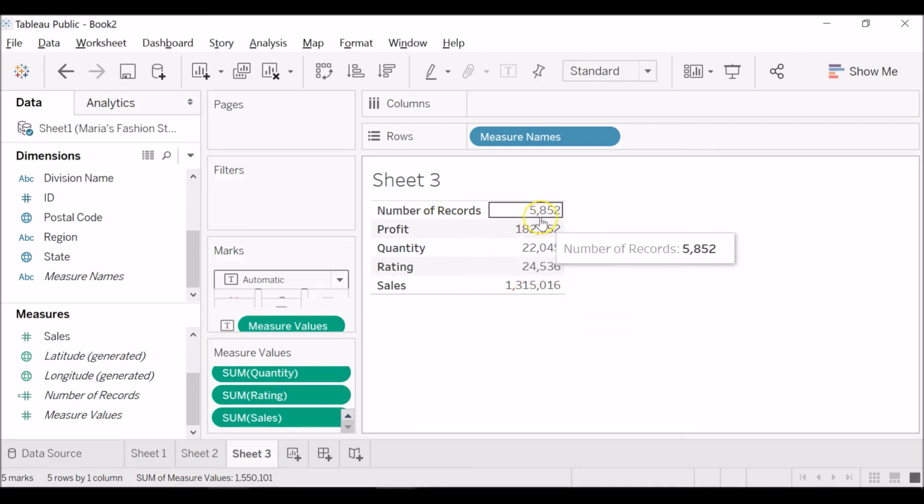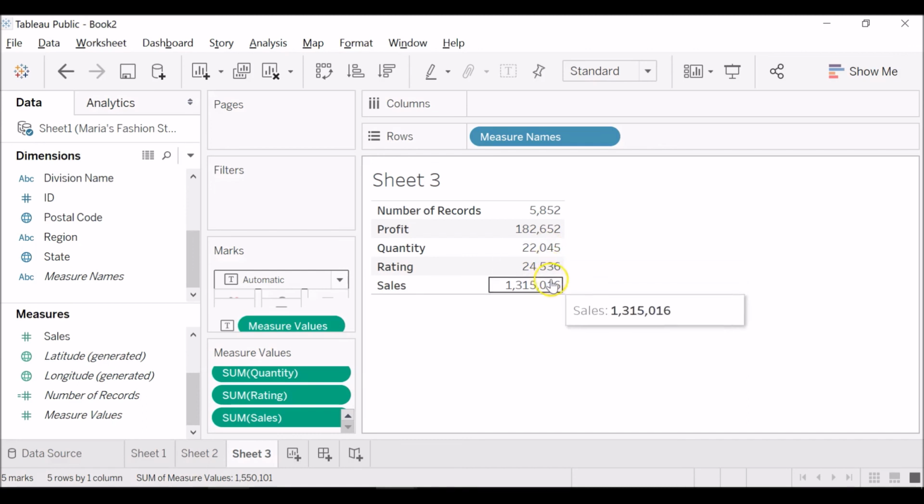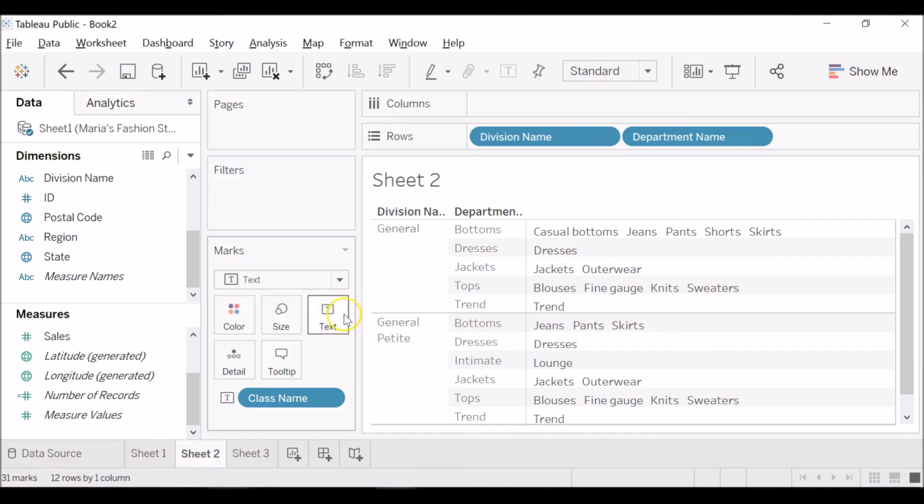How many records does she have? 5,852. Profit is this much. Quantity is this much. Rating, this is the amount she sold. The number of clothing items she sold. Total number of ratings, sales. This is how it works. So this is about the text mark.